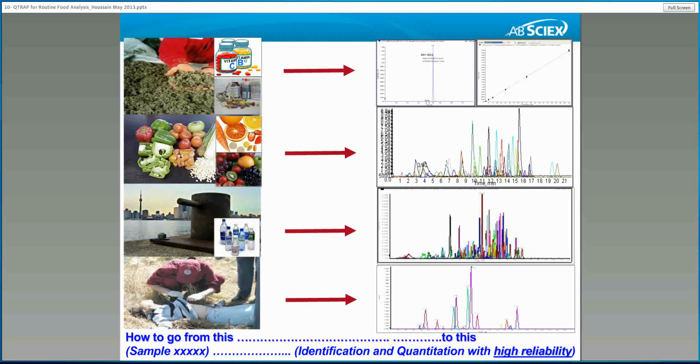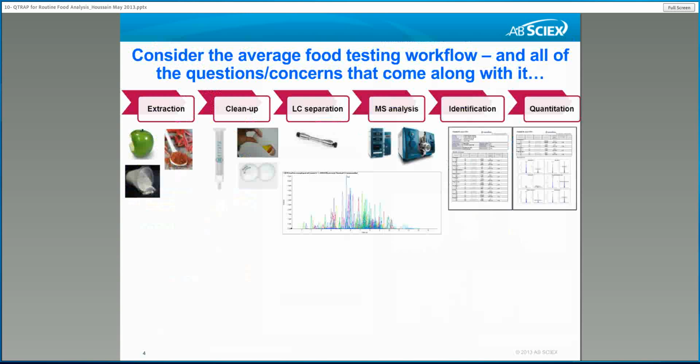So here some examples are shown in this slide. The goal is to go from a real live sample to a relatively complicated chromatogram and be able to identify and quantify your finding with high reliability. The key overall question for a routine testing lab is what is in my sample, and if there is any, how much of it is there. Let's consider an example of the food testing lab shown here in red arrow.